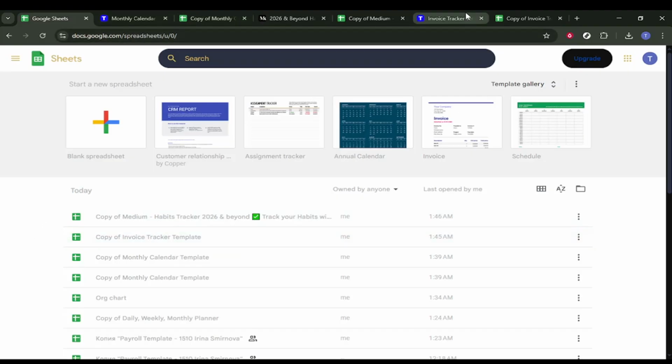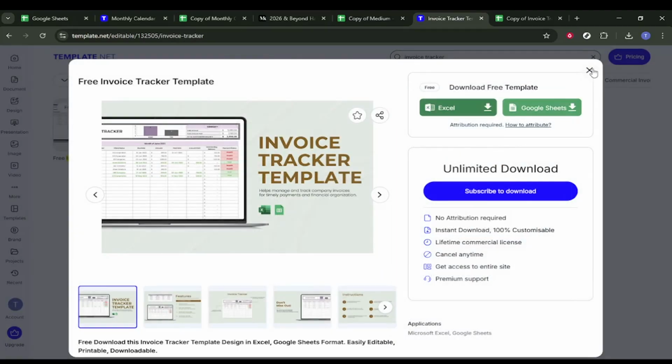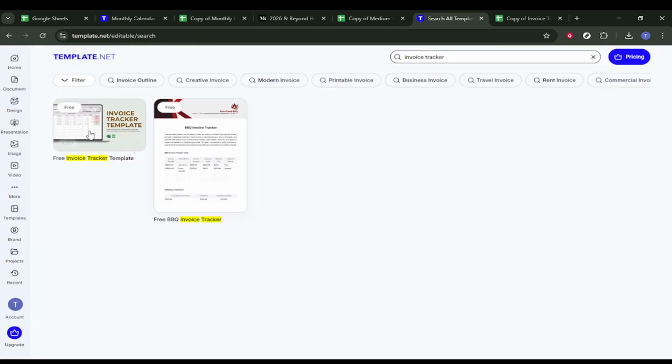Next, open a new tab and go to template.net, then search for an invoice tracker template. In the results, choose the option labeled Tracker. This takes you to a ready-made invoice tracker design, which is a helpful shortcut because it already includes the layout you need for managing invoices, payments, and statuses.